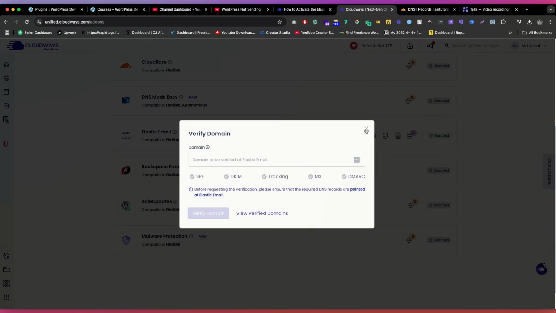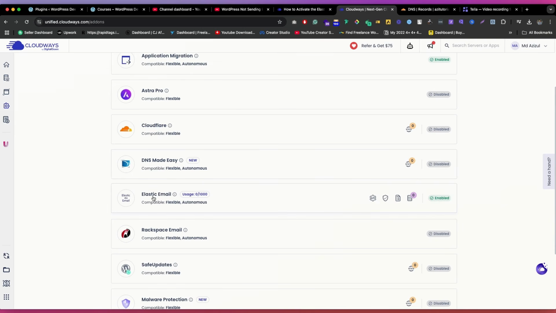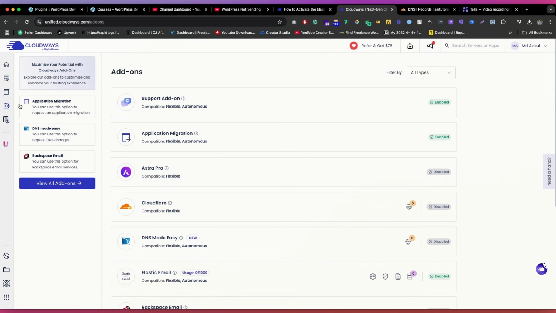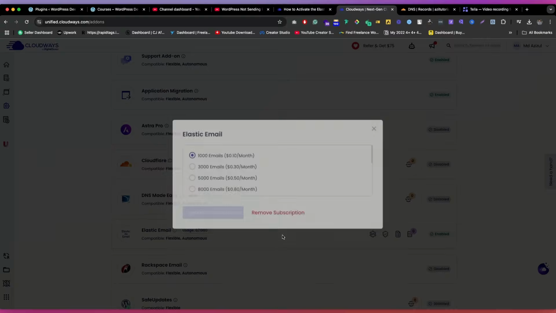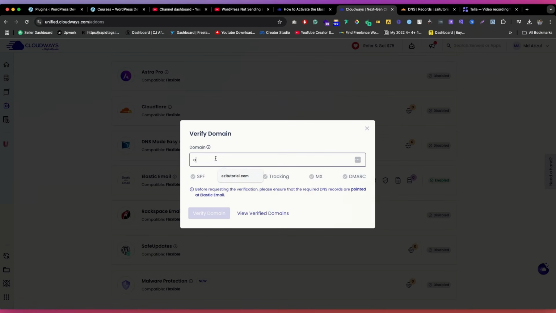Now if we go back to Cloudways and click on here, this Elastic Email. If you're not finding it, you'll get it in the add-on. Let's click on there, and we need to click on this verify option. Now we need to type our domain name here. Click on verify domain. It will take a little bit of time for verifying all of this, say 5 to 10 minutes only.